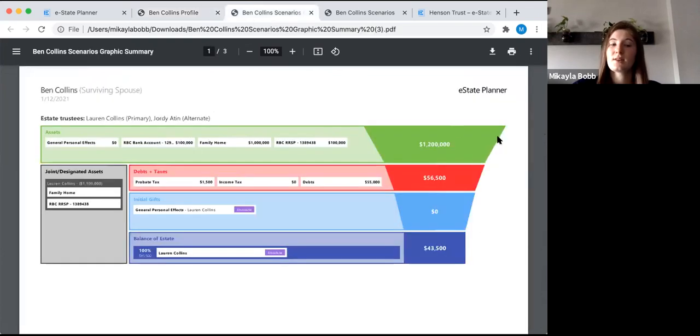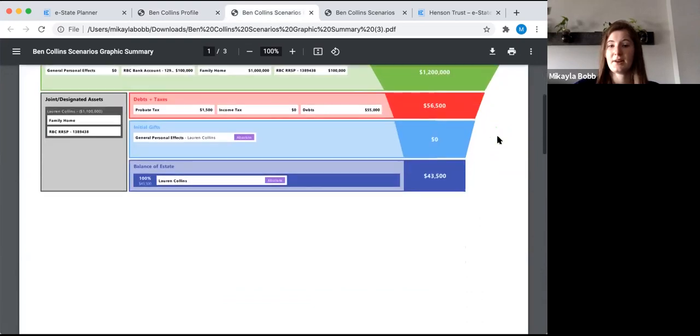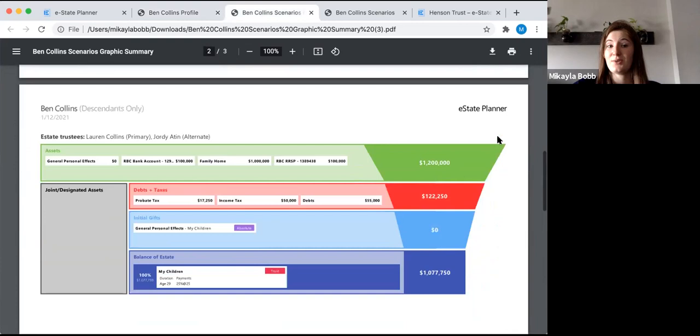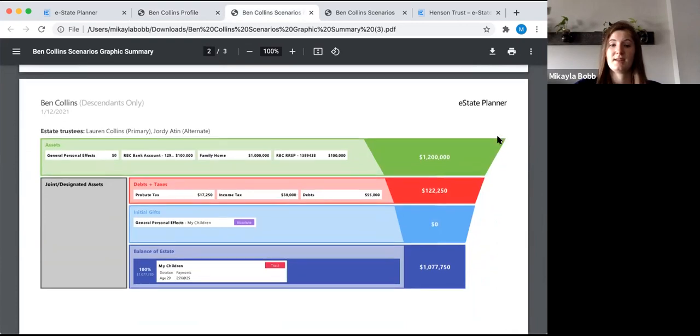Then the second one is the graphic scenario summary. So it's going to give you a nice visual representation of the will for each of the scenarios. And if you're putting in values, this is when these things come in handy, because it shows you what's in the assets and what you're losing through debts and taxes and initial gifts, and what ultimately is in the residue at this point in time.